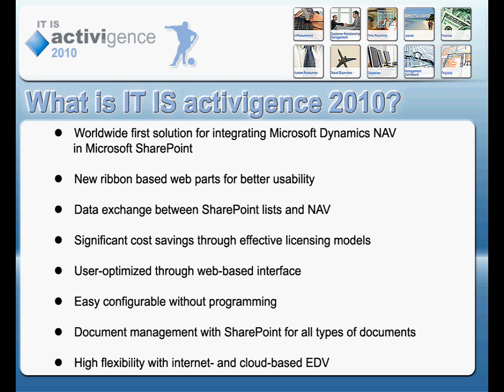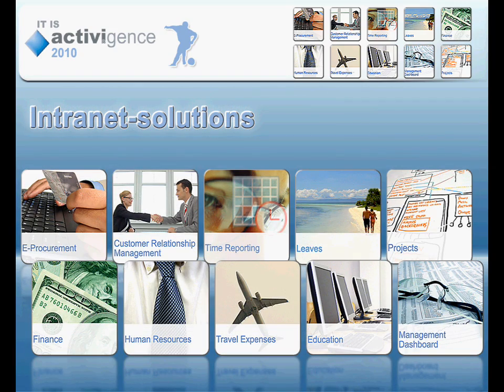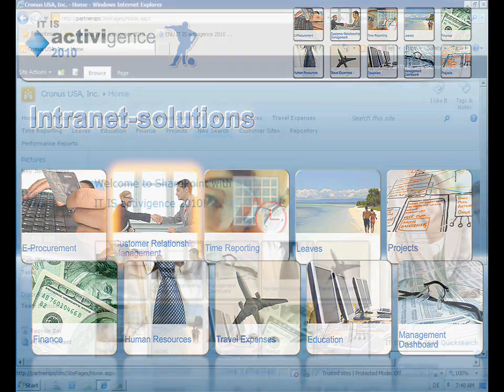Over 1,000 customers worldwide are already using ITIS activigence, and you will hardly find any identical solution. Here are just some of the endless possibilities of how ITIS activigence can be integrated profitably in your company. One of the solutions used by our customers is customer relationship management.